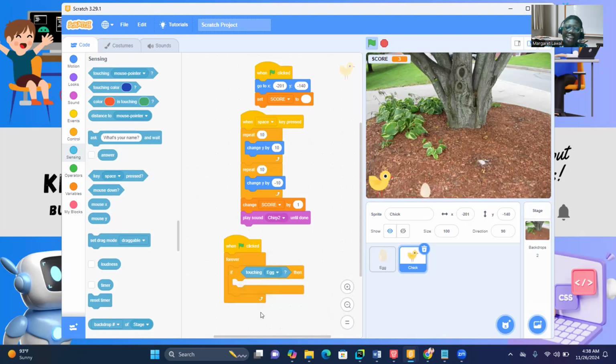So now we have when flag clicked, forever, if touching egg. So what should happen? It should say game over. If you like, I could even make a sound, but I will leave that to you as your assignment. You can make a sound and put it that if touching egg, make a sound, say game over and stop all.